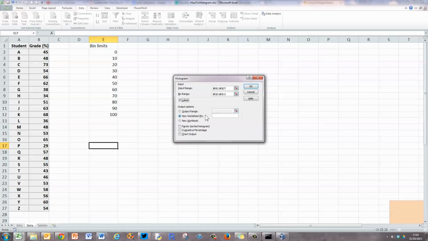I would also like my histogram to be displayed in this worksheet rather than in a new worksheet. So I'm going to click on the Output Range button here and click in the box beside that and select an area. I'm going to just click anywhere here, H1 will do, where I would like my output to appear. And finally, check the Chart Output option so that Excel will draw your histogram, and then click OK.